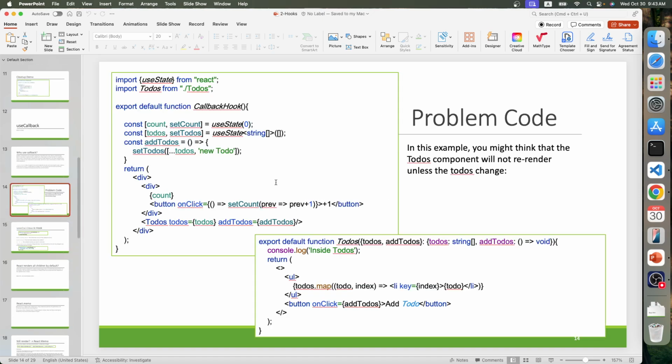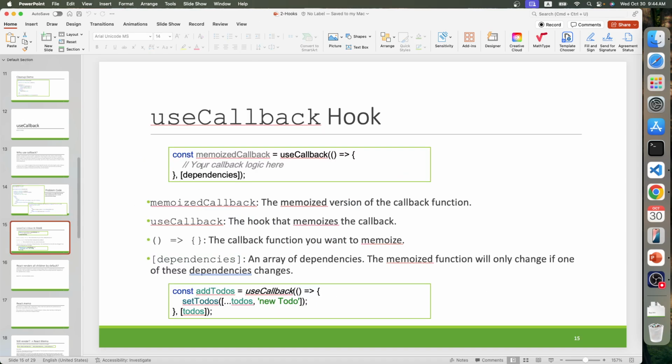The reason why it re-renders is that the to-do is not being changed, but add to-do is different. Every time we run this counter, add to-do is going to generate a new function, and to-dos will check, oh, it's a different property, I have to re-render. That's a problem, okay? And you can use useCallback to solve it.